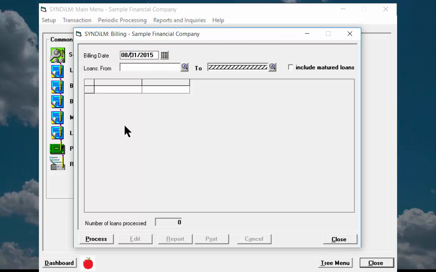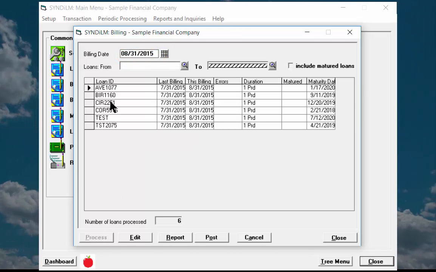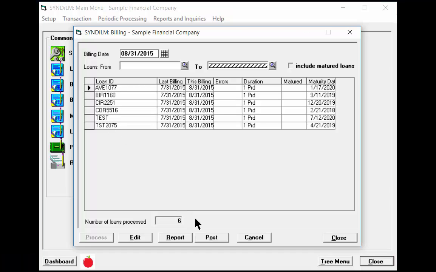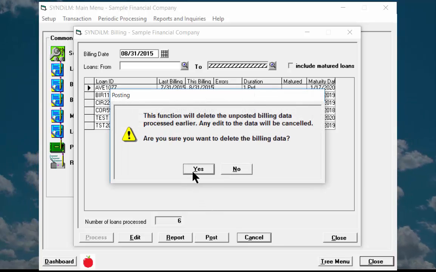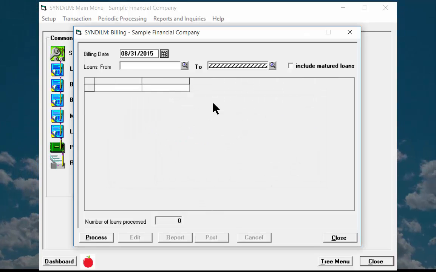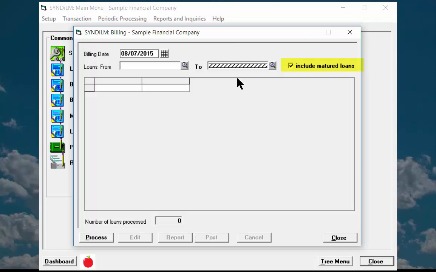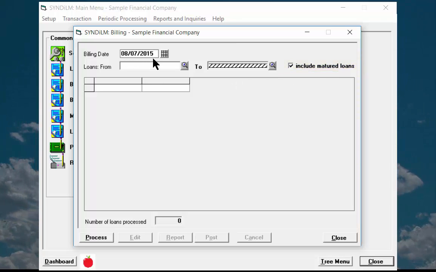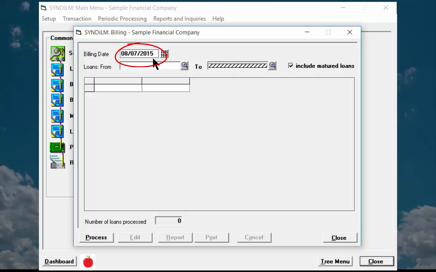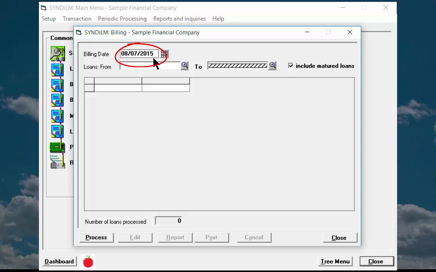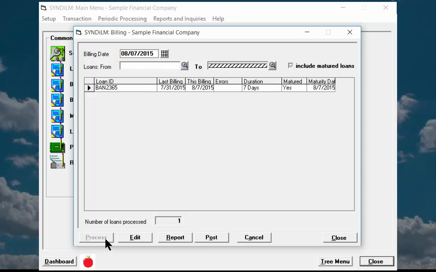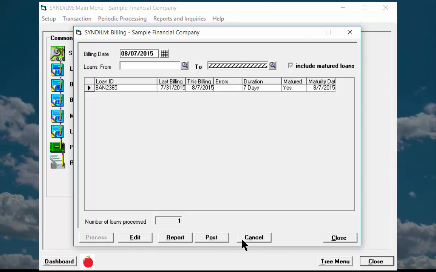Let us process it. Note that we have 6 loans on the list. Let us cancel billing and rerun it. This time we will include matured loans. Notice that the billing date has changed to August 7, 2015. It means that we have one or more loans that have matured on or prior to August 31st.